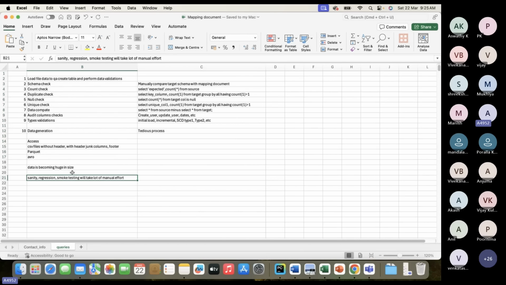If you want to do regression testing or sanity testing or smoke testing, and your source is a CSV file or Parquet file or Avro file, it's very difficult, right? Again, you have to insert the data and then perform some validations and then do some testing. So it is actually a tedious process. Also, if you want to generate test data, I already explained: a Parquet file we cannot open from our local system, so how can we create Parquet files?